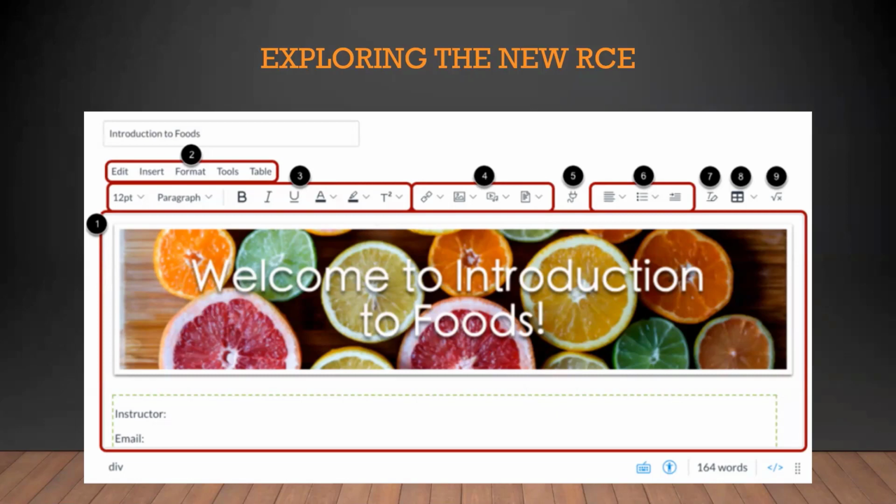And then after that, we have what is called the menu bar. That is represented by the number 2: edit, insert, format, tools, and table. Those are all the menu bar. In the menu bar, you use a lot of this to format your content. And then there's finally the toolbar, which is everything from 3 to 9 over here. This is all part of the toolbar, and you can do different things with it. I'll talk about all these different areas in greater detail throughout this workshop.